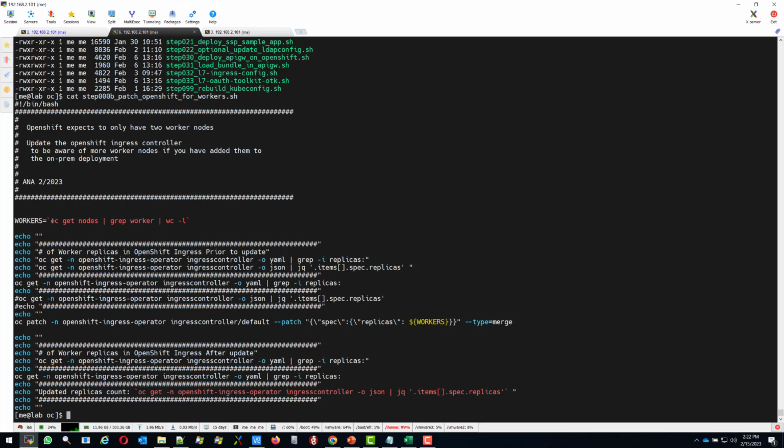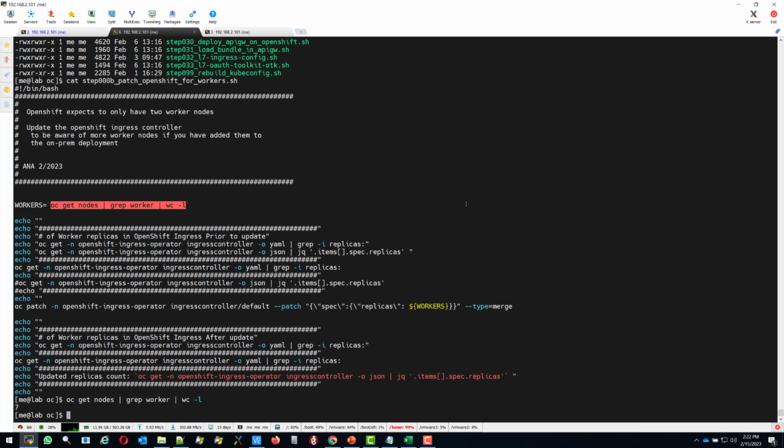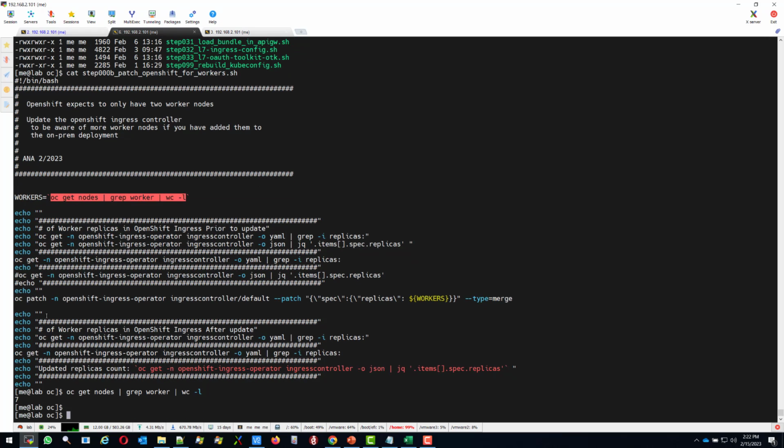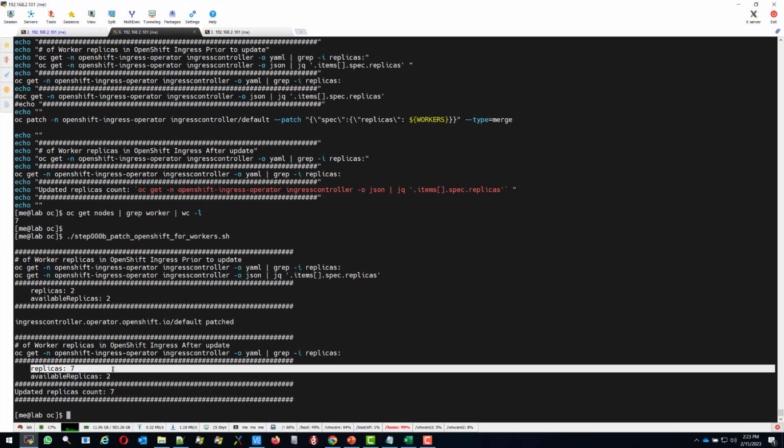We're going to get how many workers are out there right now, since we've got all 7 ready and working. It's going to just return an integer. We're going to patch the ingress operator and move it to that number of replicas, and then we'll just display it. So I'm going to go ahead and run that script, and you'll see this reflect. So before state, after state, it's going to update it.